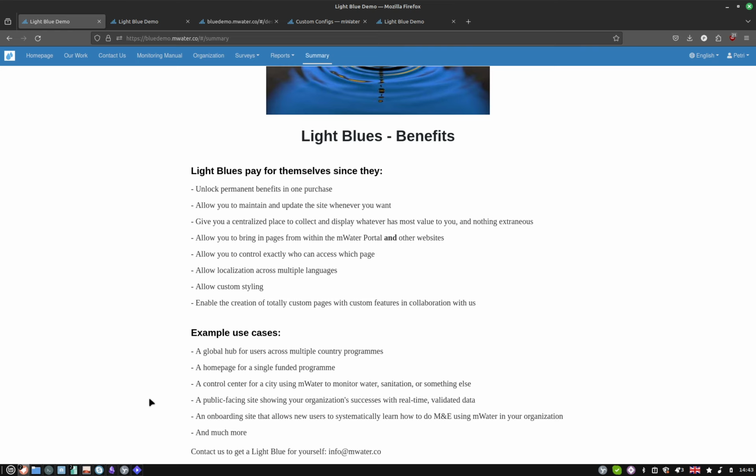You could have a public-facing site that builds upon all the fastidious data collection you're doing in mWater to showcase real-time validated data to the world or your key stakeholders. Or you could have that onboarding site where you direct your fresh mWater staff or staff using mWater, where they can systematically, step by step, learn how to do M&E in the proper way using mWater in that organization.